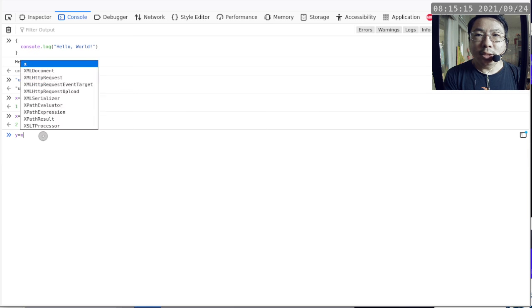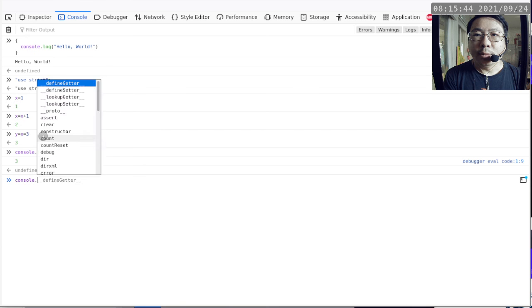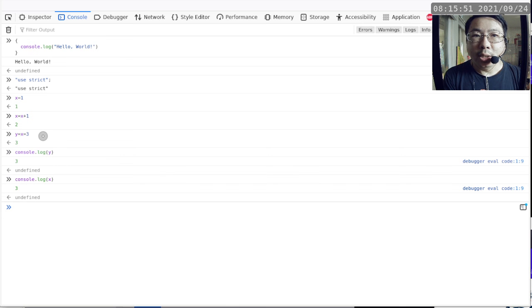You can say y equals x equals 3. What happens here is that x equals 3 becomes its own expression, returning a value of 3, because that is the value being used to update this particular assignment. That value of 3 is then used to update y. So let's check this out. Press the enter key, and now we want to use console.log to examine the value of y. It is indeed 3. And then we also use console.log to check the value of x. It is also 3 at this time. So that means you can use this particular mechanism to initialize multiple variables on the same line.